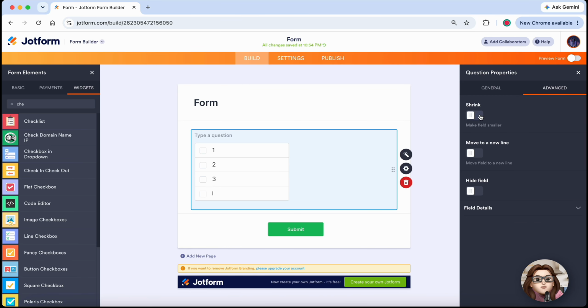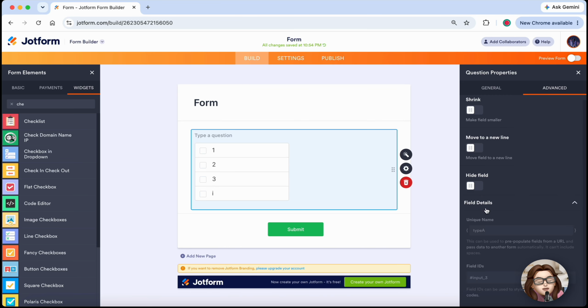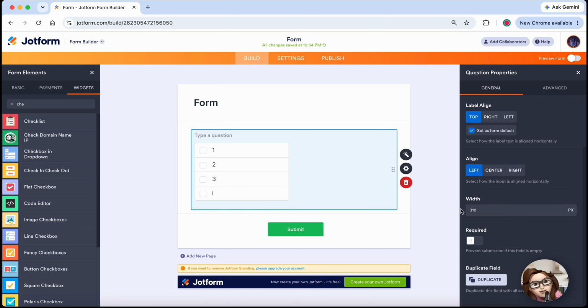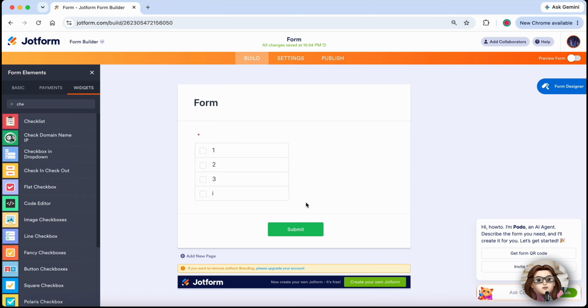From here, you can rename the field, change the field label, move it to a new line, adjust its size, or hide the field when needed. Once you're finished, Jotform saves your changes automatically, so your customized widget is ready to use.